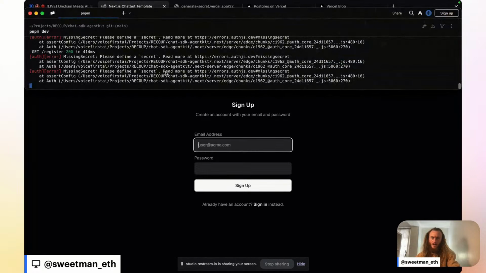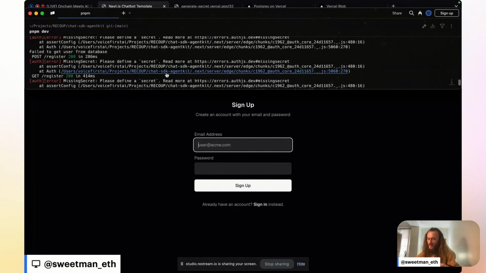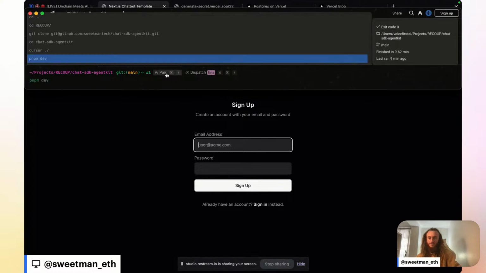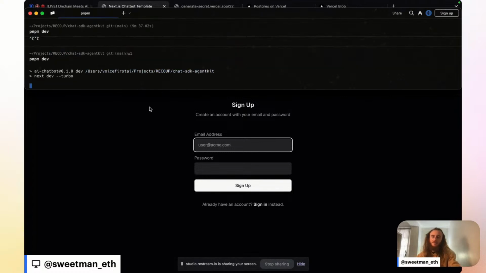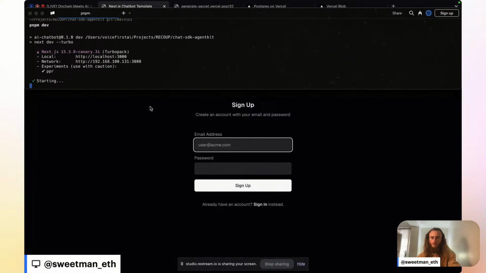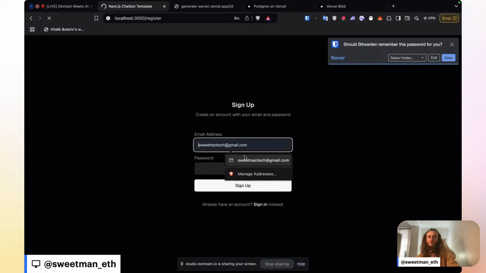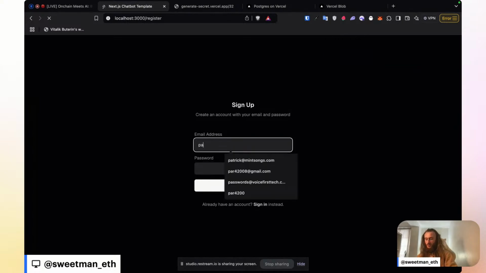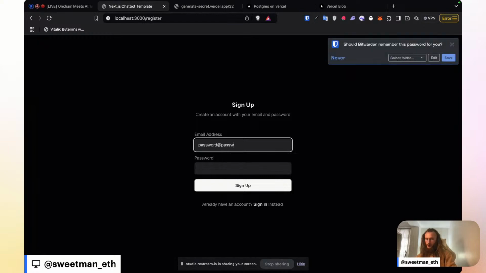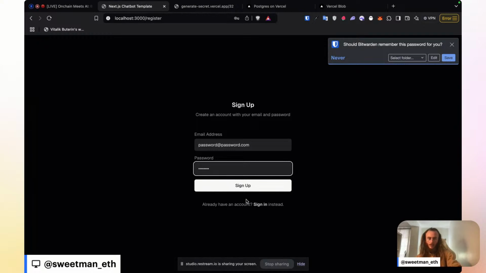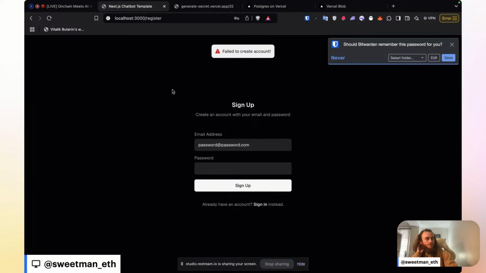So maybe I need to crash the server and rerun it, because I did update some of my environment variables. Refresh the page, and let's try sign up again. Sweden Tech, password at password.com, and then password is password. I just want to get over this. This is login. We're still failing to create an account.